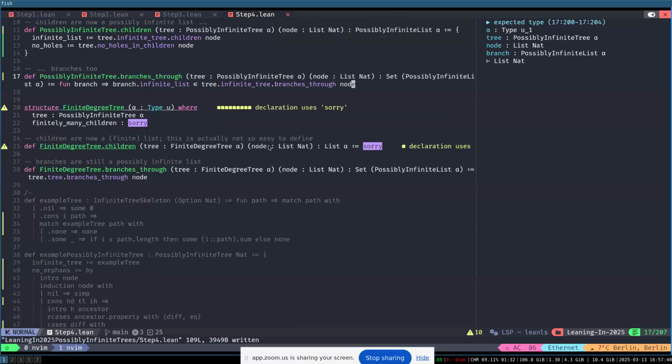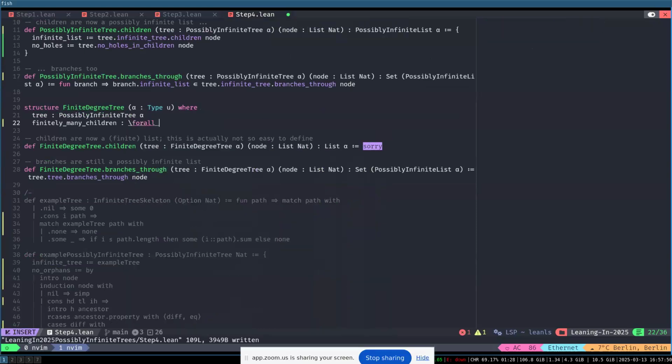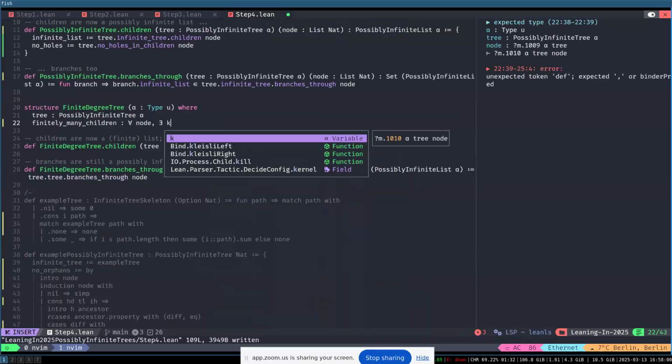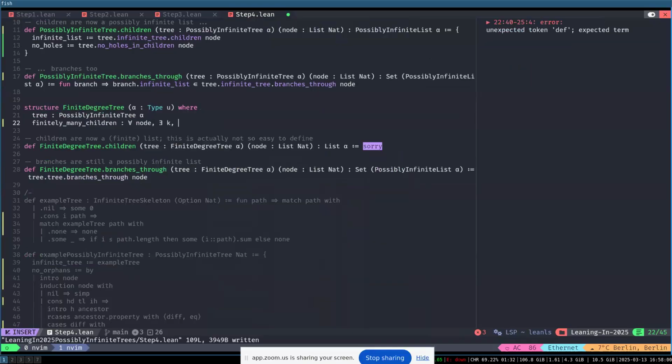Okay. And to get finally to a possibly infinite tree of finite degree, we now just also demand that for each node there exists a k such that the kth child of this particular node is none.